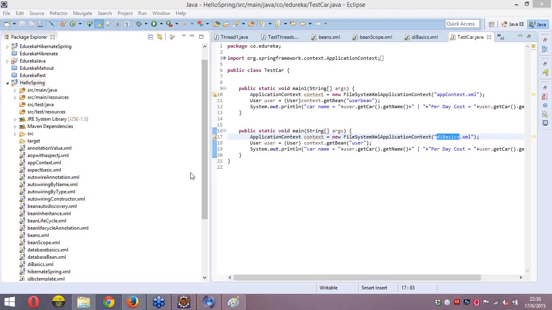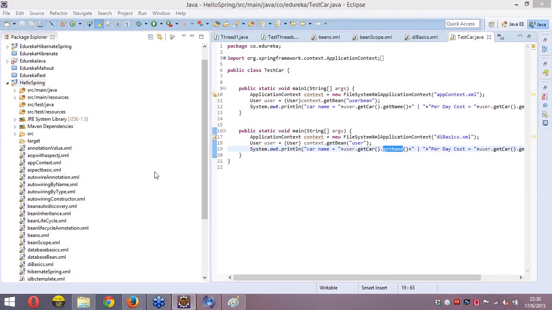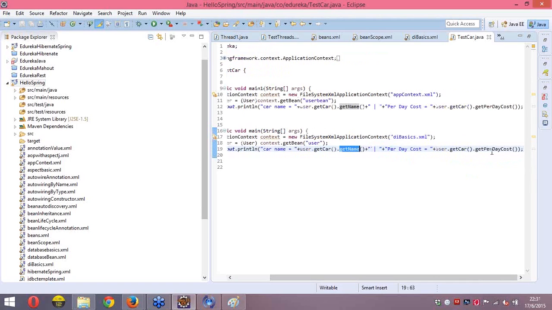Can you please explain the last line? The last line is this system.out.println. That is just printing the car, getting the car object from the user object, and printing the name and the per day cost. getCar.getName will get the car object, and from the car object you will get the name, and user.getCar will get the car object, and from that car object you are getting the per day cost.